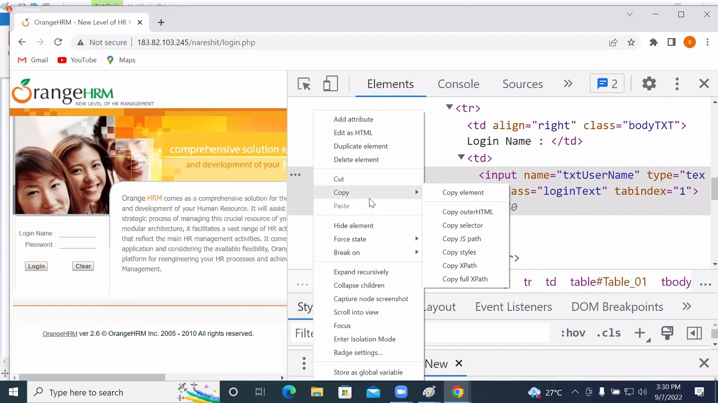Copy. From there, one more favorite option, one more laddu you will get here. Not paste. What is the option? Copy XPath. Now one more laddu is also there. What is that? Copy full XPath. One is copy XPath, another one is copy full XPath. What is the difference? Full.